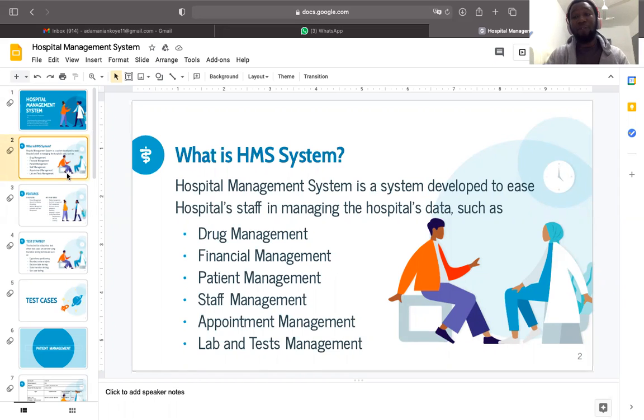A hospital management system is a system that is designed to help a hospital manage its data, concerning drug management, financial management, patient management, staff management, appointment management, as well as lab and test management.